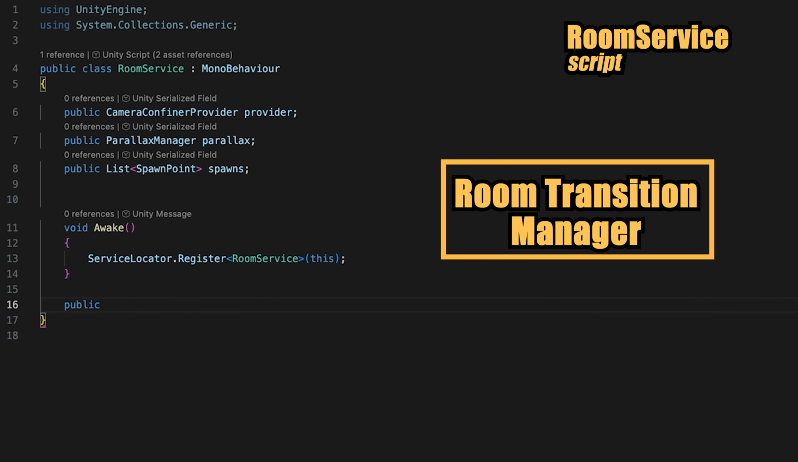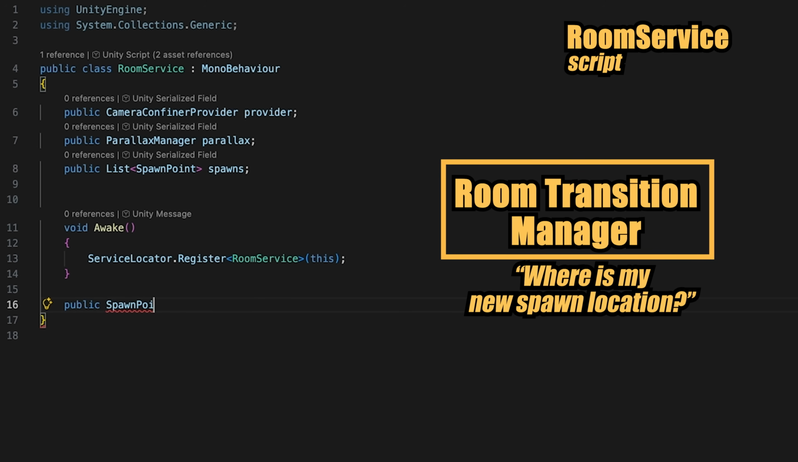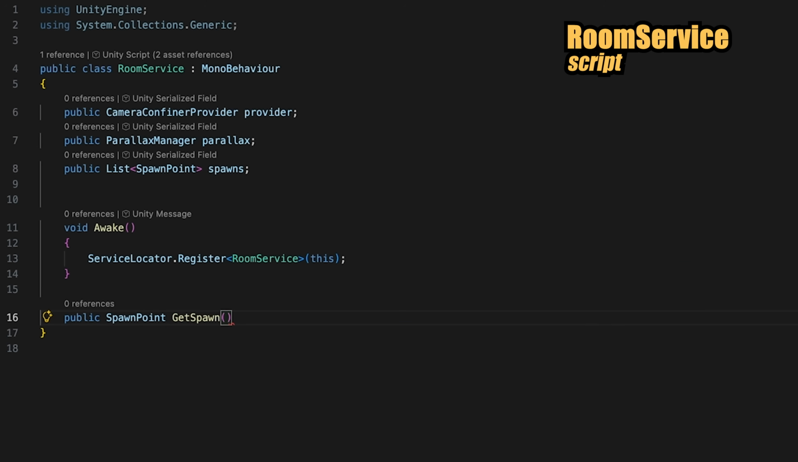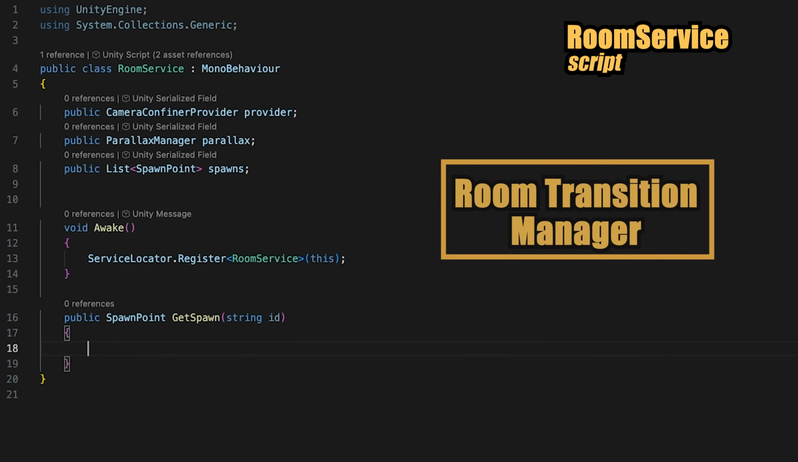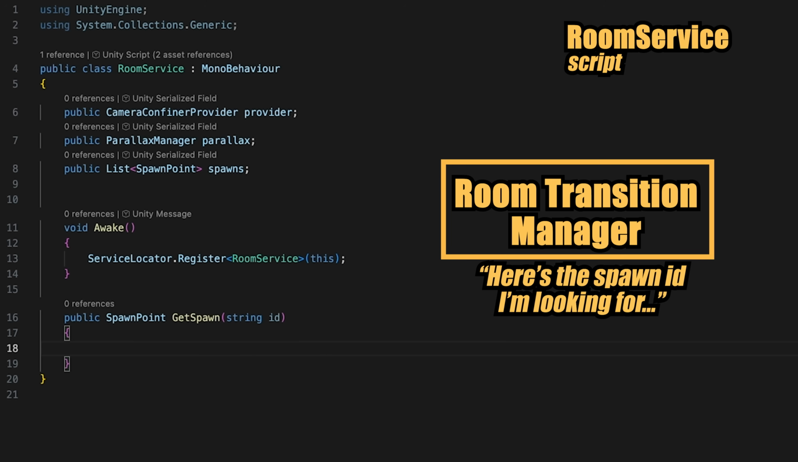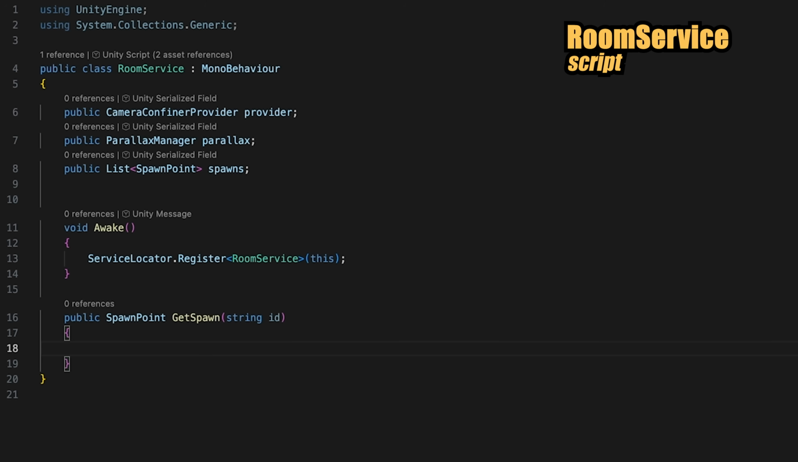That said, the room transition manager is always looking for a spawn ID for where to place the player. So we're going to make a helper method here, a public spawn point method called GetSpawn. This one is just going to spit out the spawn point where the player is supposed to appear. And so the transition manager can pass along the ID it's looking for, say spawn A or B, and this script will just look through all of its spawn points and it's going to return a spawn.